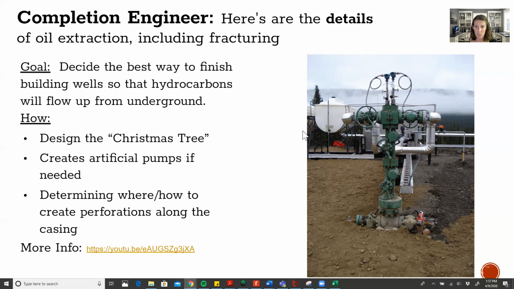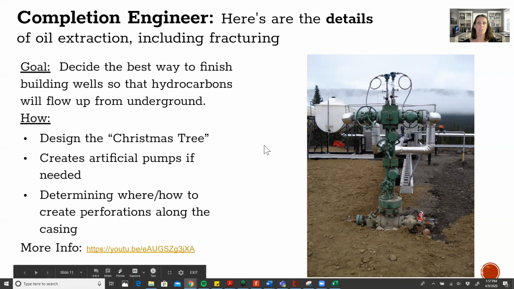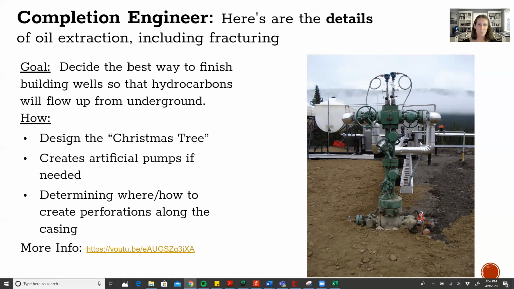They design this Christmas tree, which controls the pumps and the systems of the well, and they determine where and how to create the perforations along the casing. So we're going to talk a lot more about that. If that doesn't quite make sense right now, just give it a second and we'll talk about what that really means. There's a link to a YouTube video for more information on a completion engineer, but they're really focused on the best way to finish the well.